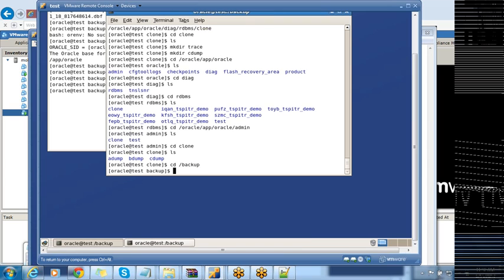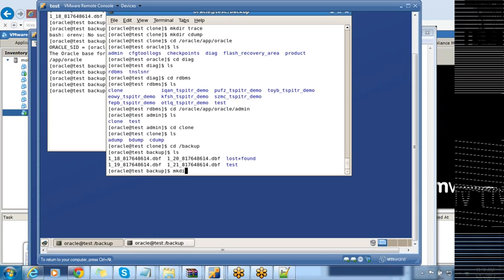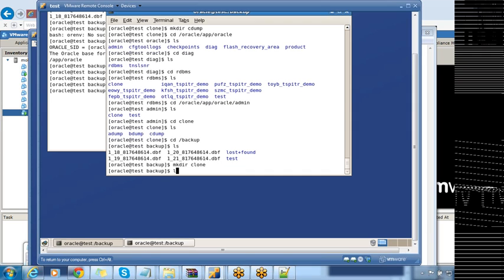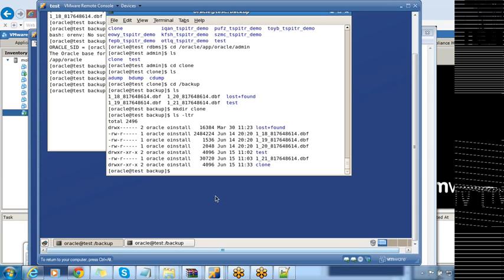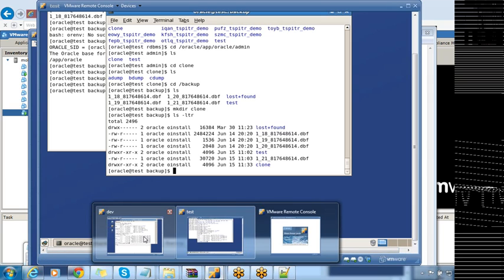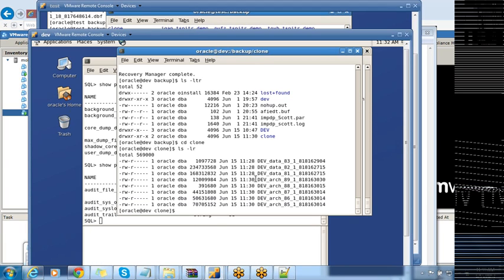Under /backup I have to create a folder called clone. Otherwise your cloning will not work. So it should have the same directory structure. Under clone I have to copy the files. So what is the command to copy the files across the server?